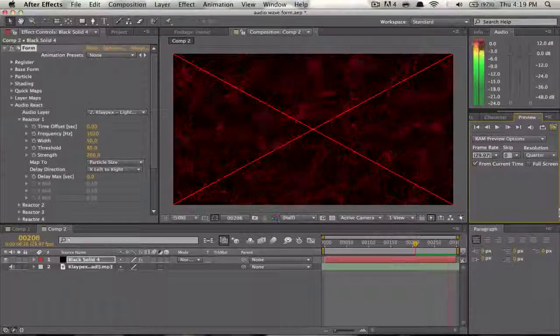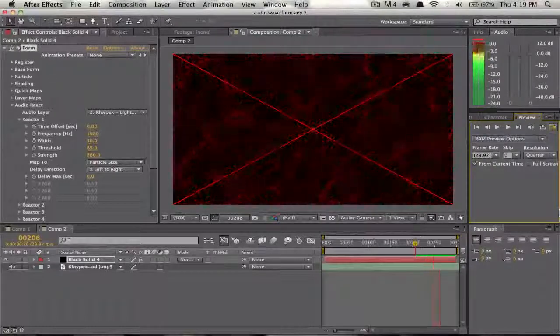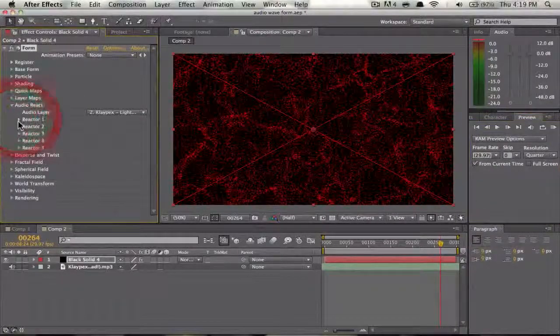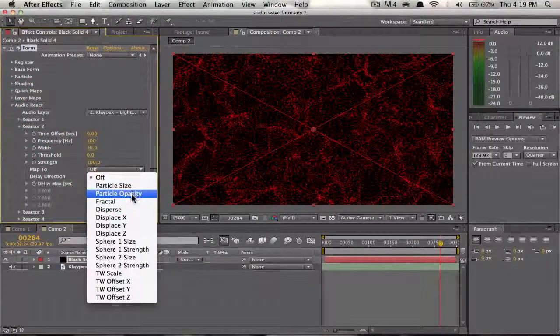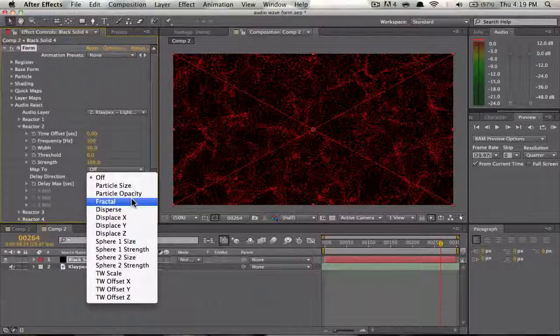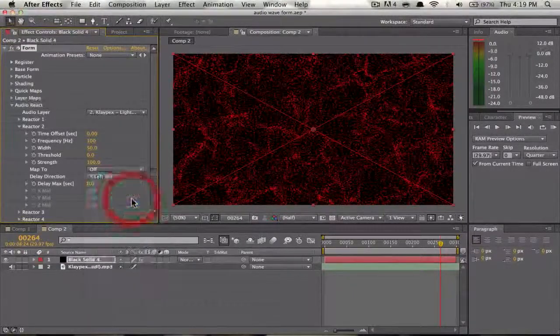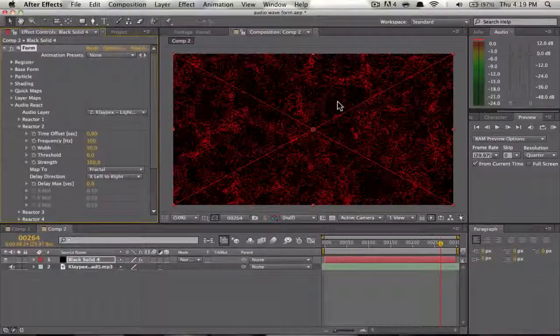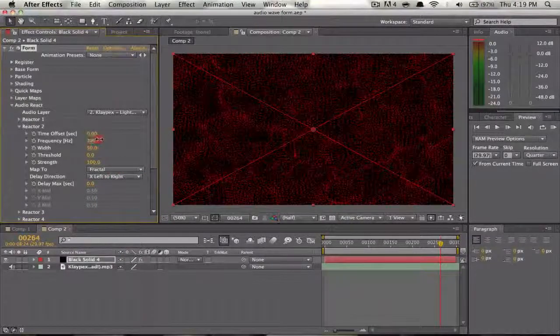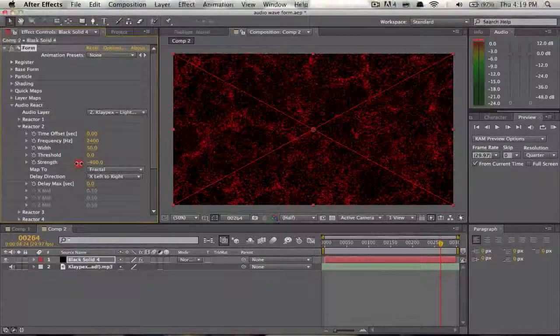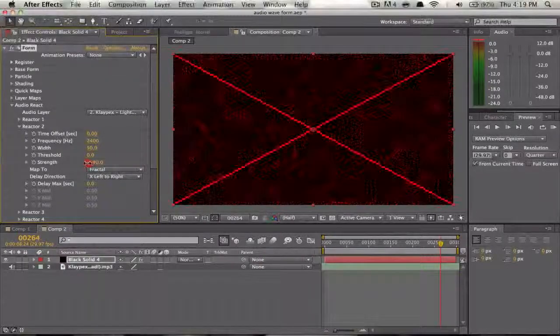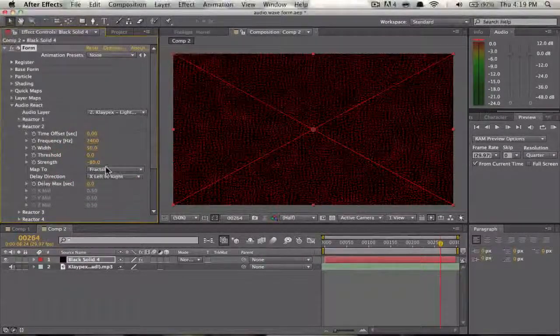There you go. You get the point. Okay, reactor 2. Now, I want to make this move the particles when it reacts. So I'm going to do fractal, which as you can see it just changed. Now I want to turn the frequency up a little bit, 2400 maybe, and then maybe do it negative, just a little bit of a change.